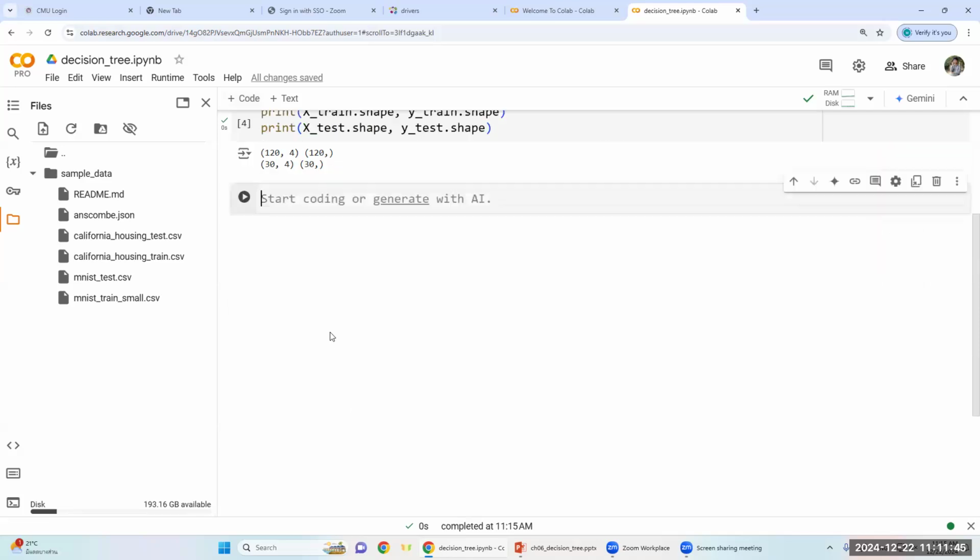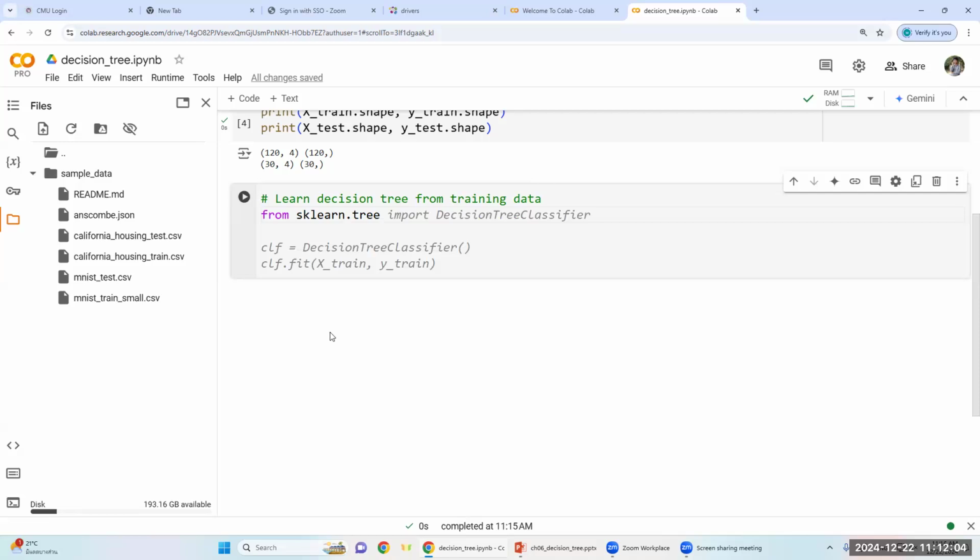And now I want to learn the decision tree. So I want to learn the decision tree from training data, right? So I can say from sklearn.tree. So sklearn has the tree module. So they have the DecisionTreeClassifier, right? Because we want to classify based on the decision, right? And then we can say the model equal to the DecisionTreeClassifier, and then we can fit the train data.